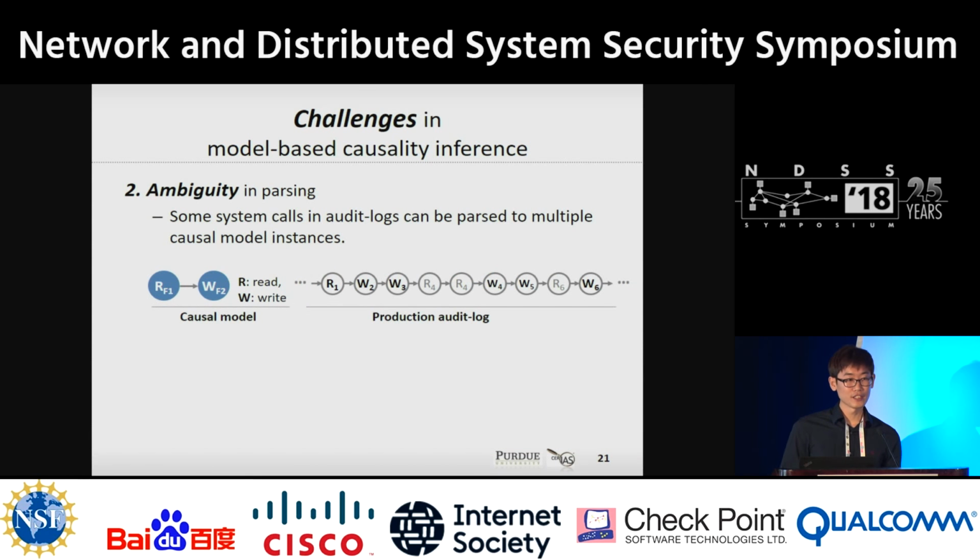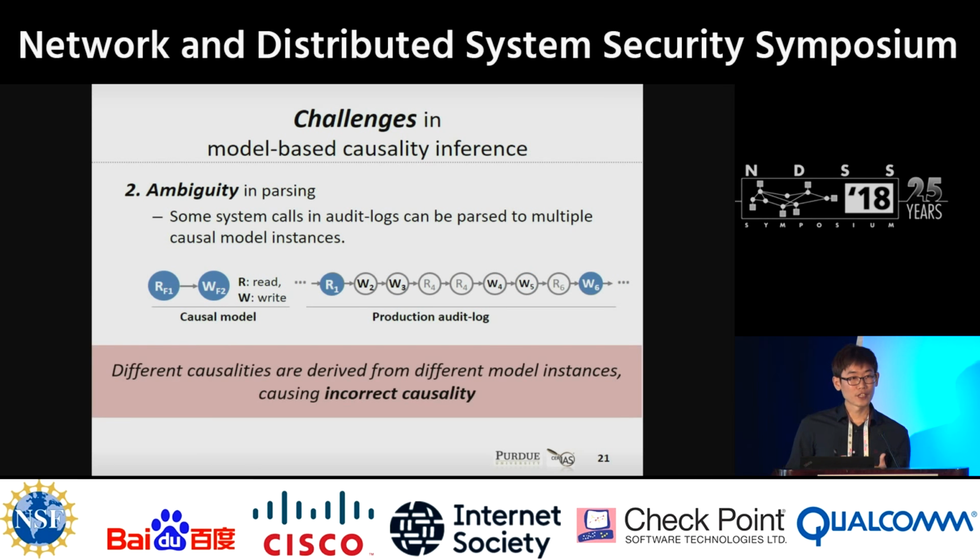Another prominent challenge is the ambiguity problem. This means some of the system calls in the production log can be parsed into multiple causal model instances. Let me give you an example. Here I have a causal model consisting of two system calls on different files. When I use this causal model to parse this production audit log, I may have multiple causal model instances. For example, R1 and W2, W3, W4, and so on. Because different causality can be derived from different model instances, this could cause incorrect causality.